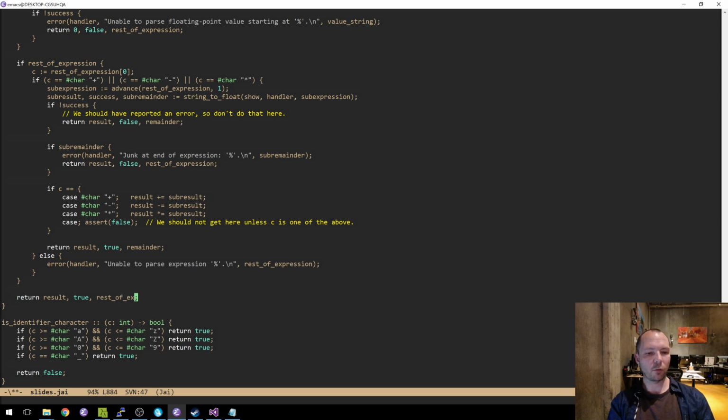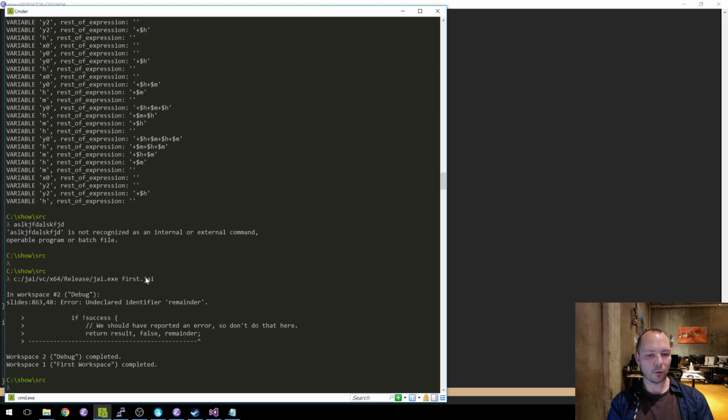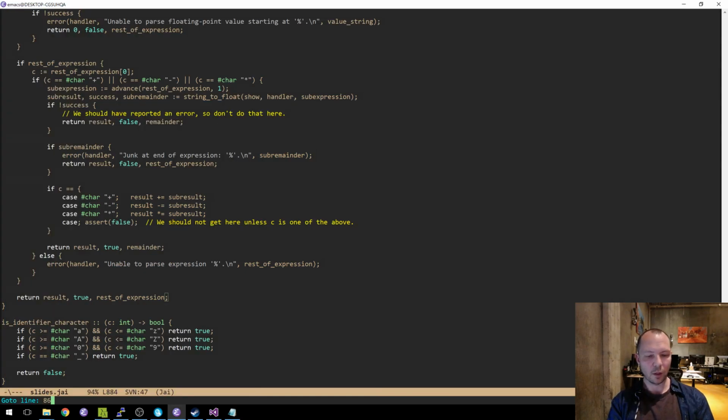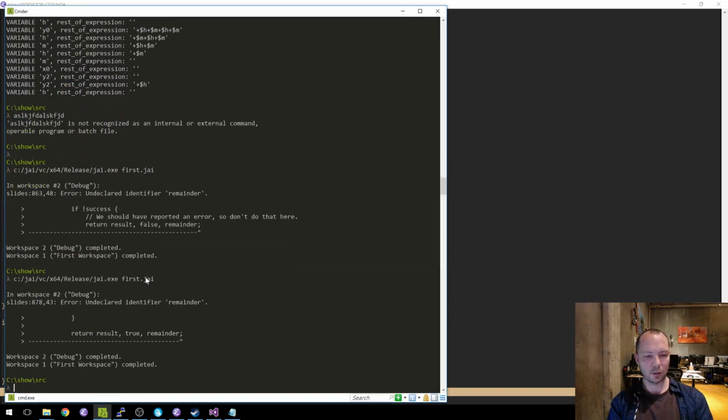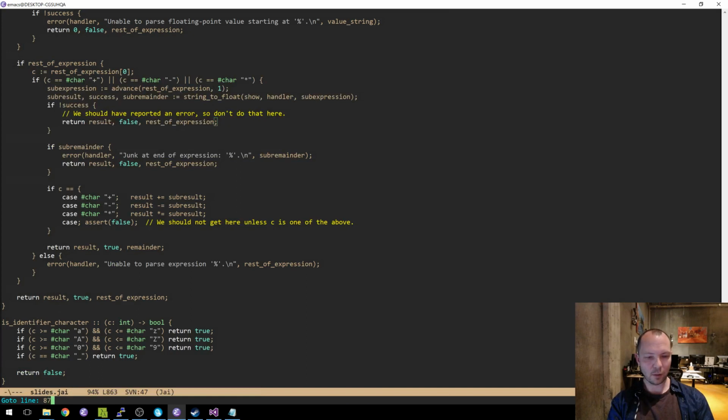And if so, we do that. We're not doing precedence between these things yet, so keep that in mind, right? Rest of string, it's rest of expression. Okay, let's see if that even compiles. Nope. I missed one of the renamings. Expression. 878.